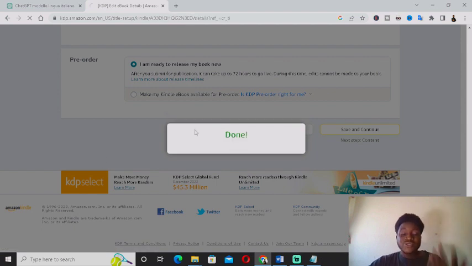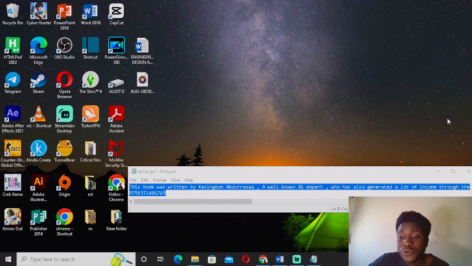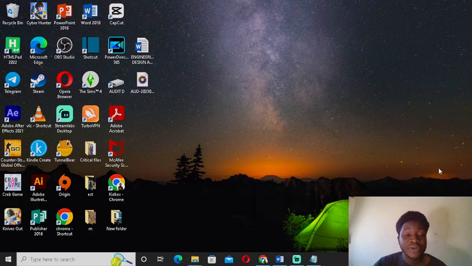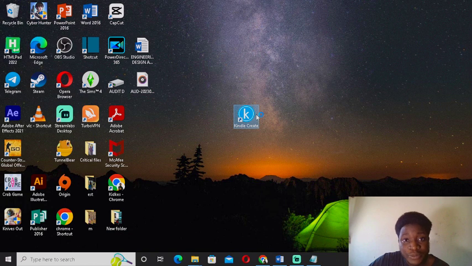Now this is where you need to upload your content. While this is going to the next page, let's minimize and then open our Kindle Create. If you don't have Kindle Create downloaded already on your system, you basically want to go to your Chrome and then search Kindle Create download. This is how Kindle Create looks like. So you want to open this.